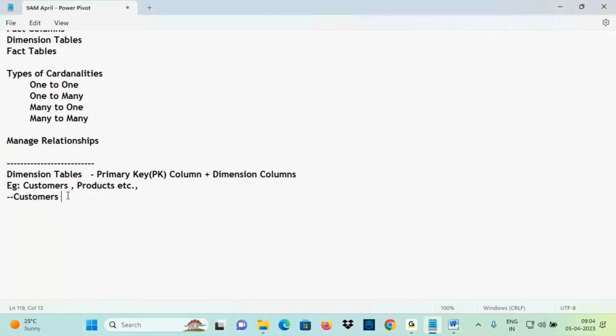Generally in the customers table, what might be the first column you'll have? Customer ID or customer key. What type of column will it be? It's a primary key column. Primary key column means it's a PK.